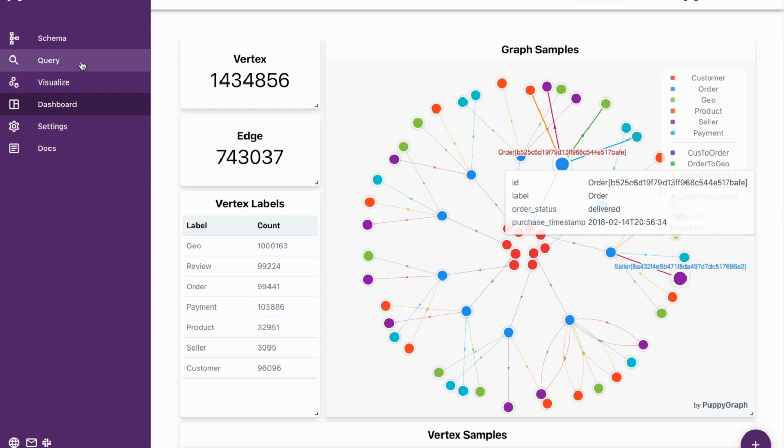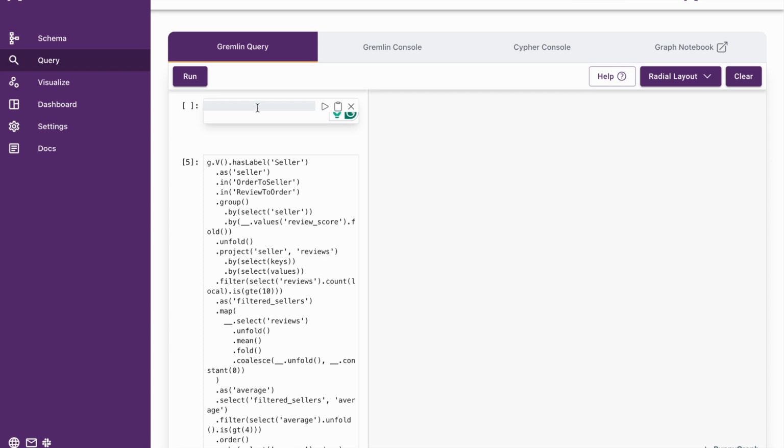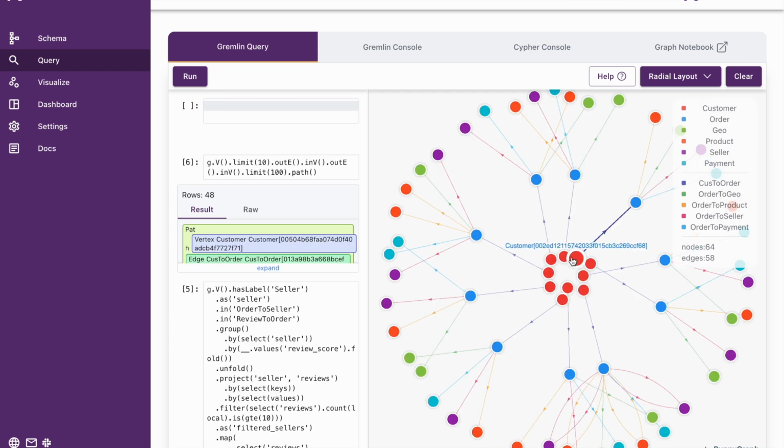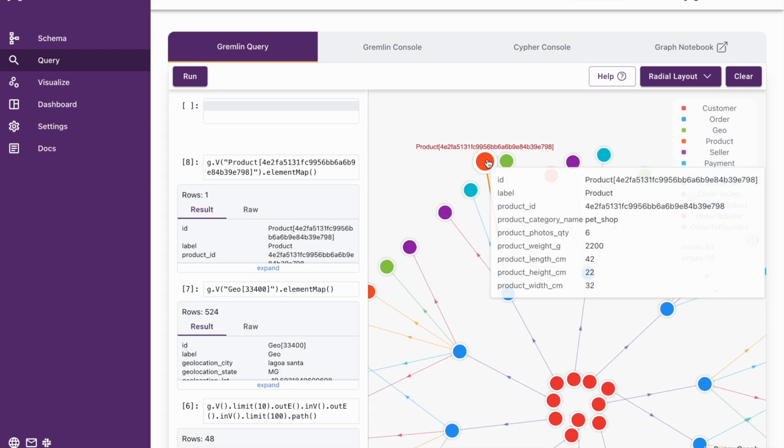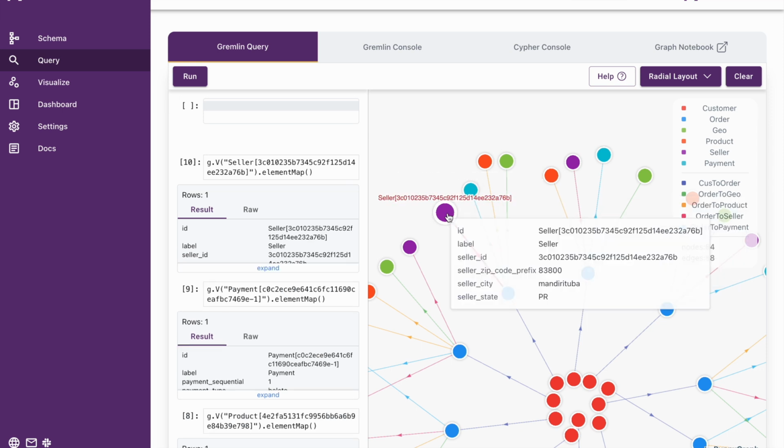Now, jumping quickly back to our query interface, let's run that same query here, and we can see here in the middle that we have all of our customers, then their associated orders, and if we straighten this out a little bit, we look a little bit closer at all of the details of this order. Customer, order, we can see the order's seller, we can see the payment, we can see the product that they purchased with that order, and we can also see the geolocation of that order. Clicking on each of these will give us the attributes of that node. We can see product here, we can see payment, and the seller.